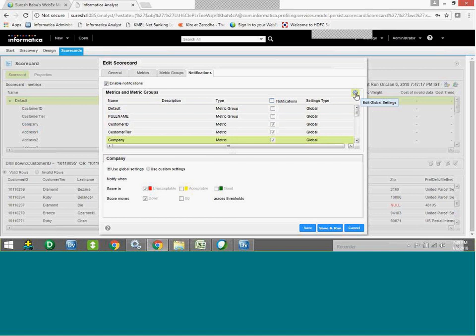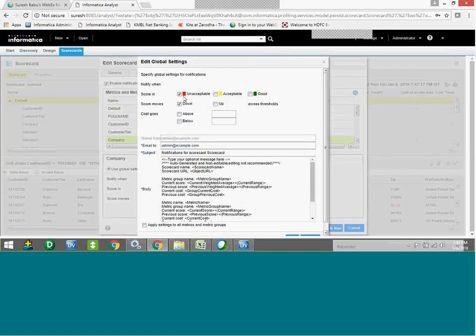Now this settings button. I want to send an email notification when the score is unacceptable and when the score moves down, that means from 90-80 or something going down. See, I have admin.example as the email ID, but in real time I am giving the real one. Who is the administrator? I mean, the informatica analyst.